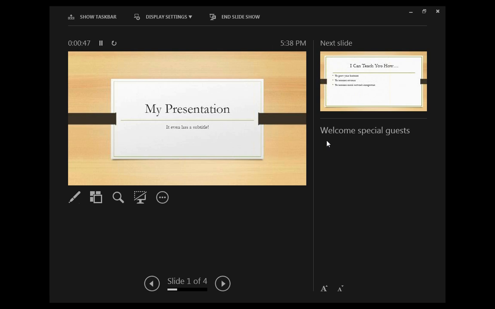If you're on a single monitor, like I am here, you can't really use presenter view. You're probably not going to want to use presenter view when you're actually displaying a slideshow. But as you're rehearsing it yourself on a single monitor, it's a really, really helpful tool.